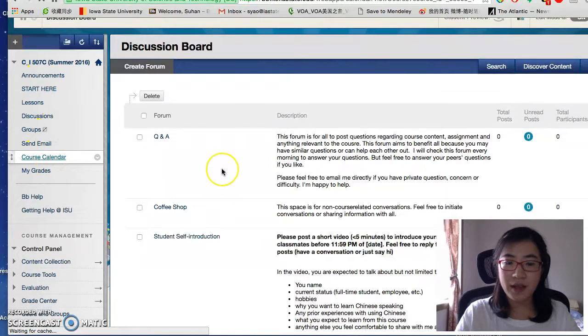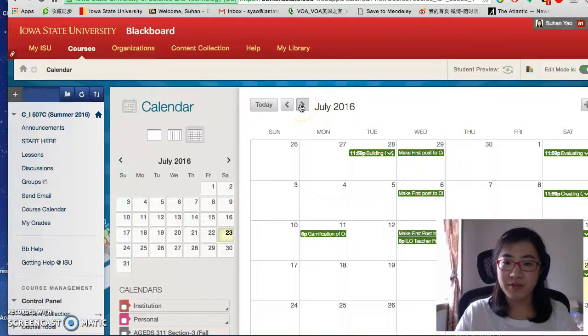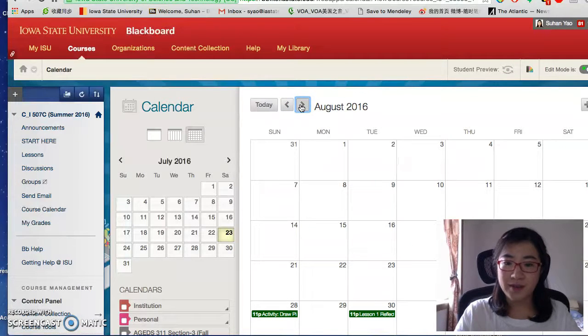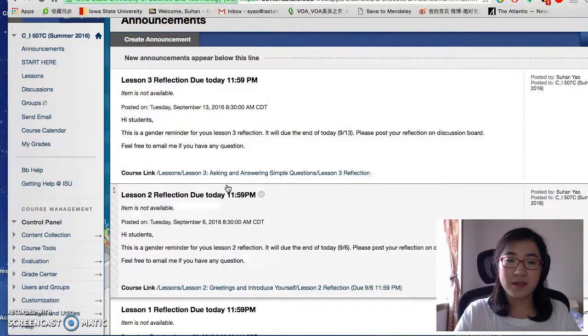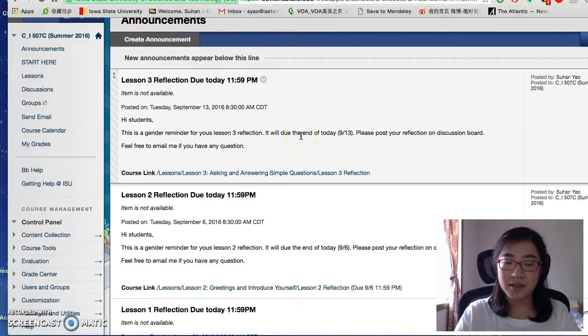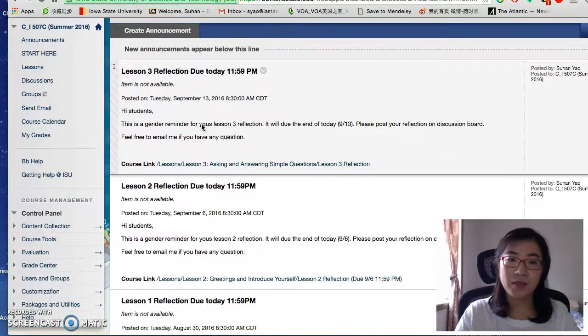And for the course calendar, I posted all the due dates for the assignments, activities, and reflections in one place, so students can check all the due dates. Also, I created a reminder announcement for each assignment, and the announcement will be automatically sent out to students by email when the due date arrives. So I don't need to remind myself every week, okay, this is the due date, I need to send an email to my students. It will be sent out automatically. So I really like this function.